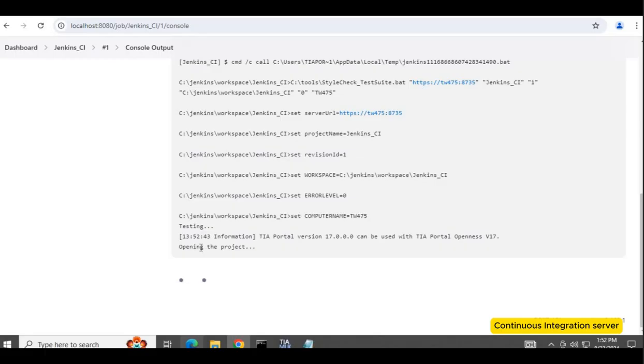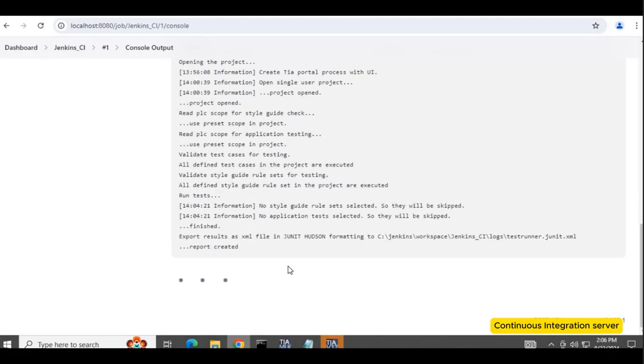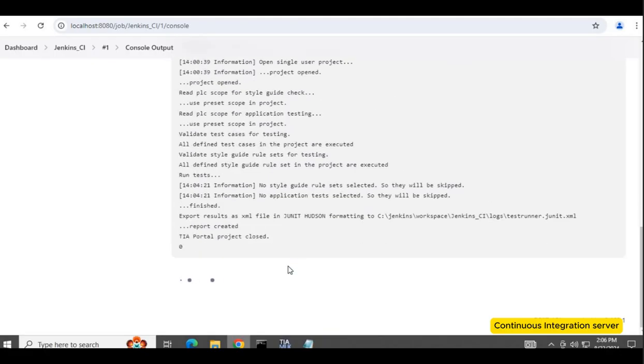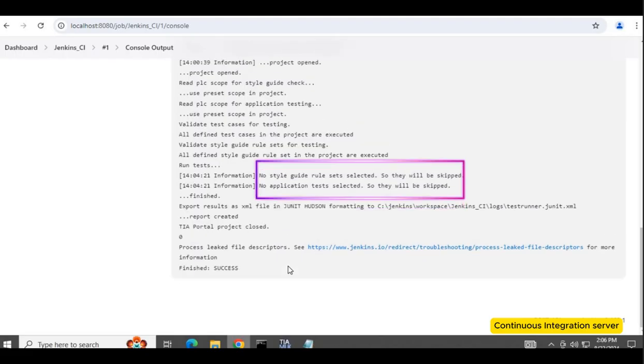Then we see the execution of the first build step, which exports the project from the version control server into the automation desktop being called. And then we see the next build step, which is the testing of the application being called. Although the result shows no style guide and no application test in the project, we will proceed to create an application test case in a few minutes.